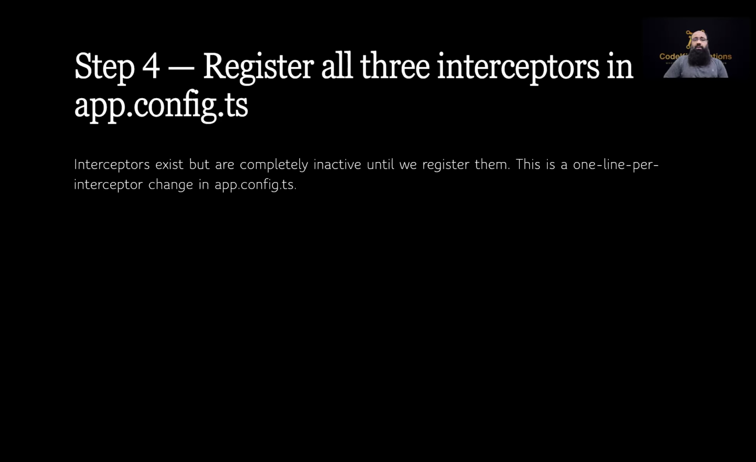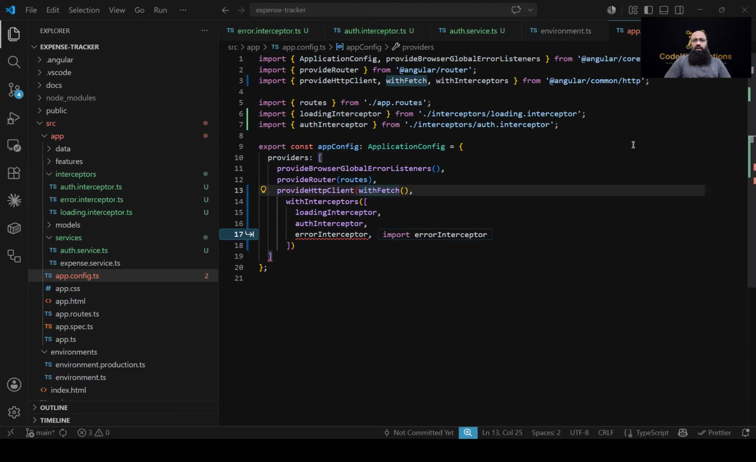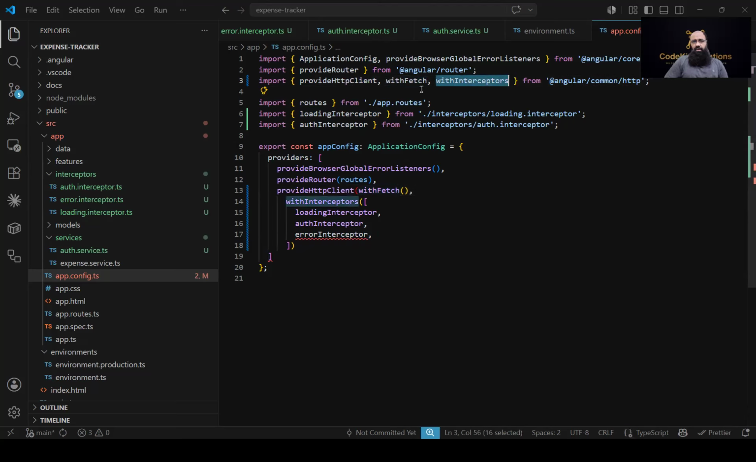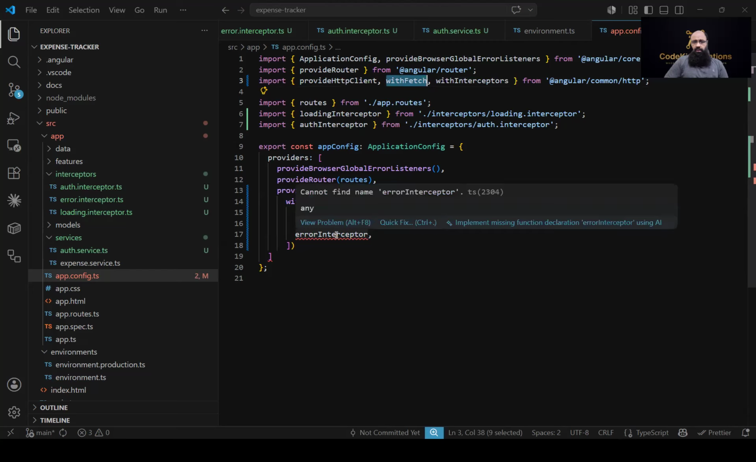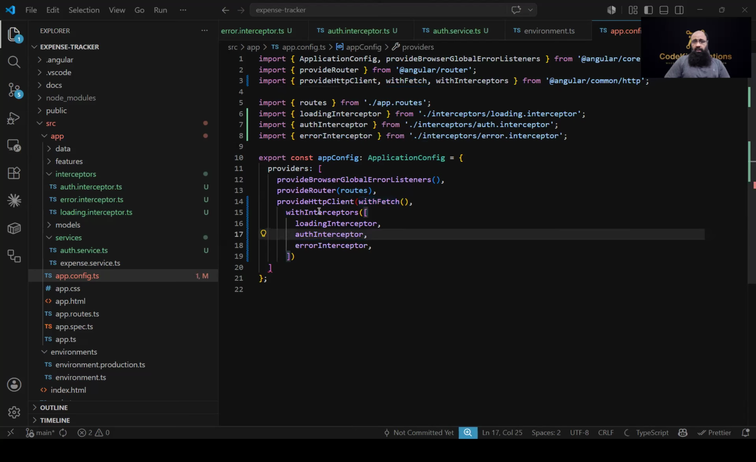So now it's time to register all these within the app.config. So we already have the app.config.ts file. So we need to change our code to match this. So let me quickly change the code to this. So I have updated the code and you can see that withFetch and withInterceptors have been added over here in the import. And all those interceptors have been imported as well. So with this being done, let's just quickly move forward.